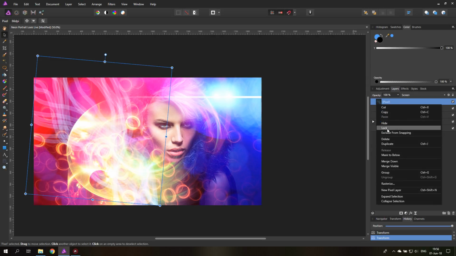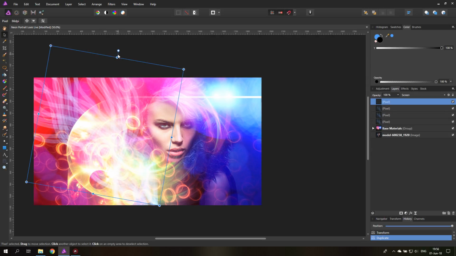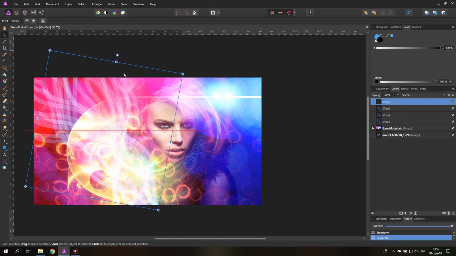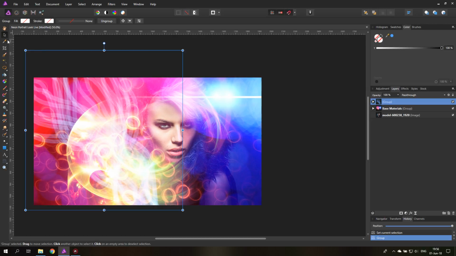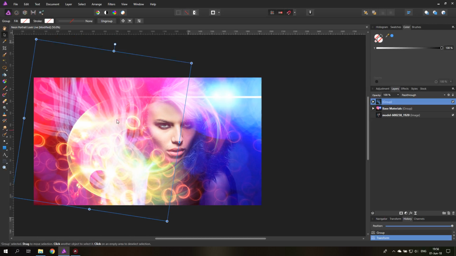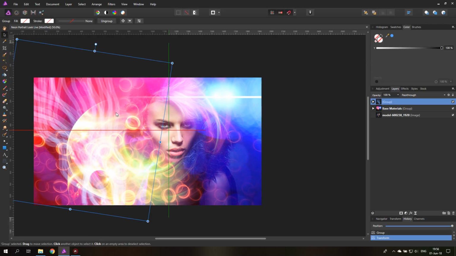And duplicate it again. Move it a little bit again. Okay, very nice. We can group this. And then you can still move it around wherever you feel it might look better or might look more interesting. Of course, you can also leave it out if you don't like it.